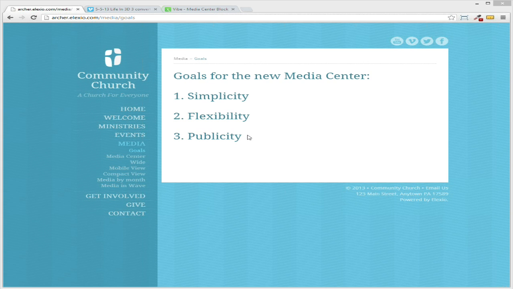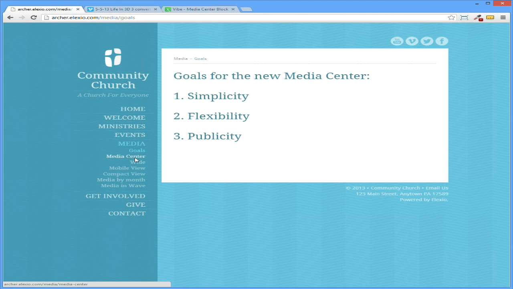So those are our overarching goals, and as I go through this demonstration of the Media Center, I'm going to refer back to each one of these goals and how we believe this new Media Center accomplishes these, and in particular how some of the tools we put together are going to be a benefit to the churches that we serve. So without further ado, let's jump right into it.